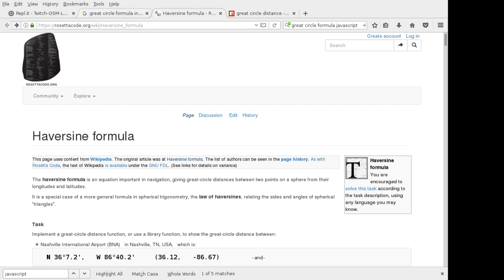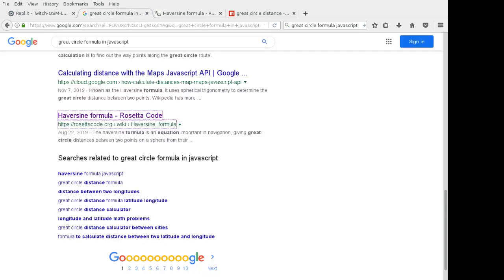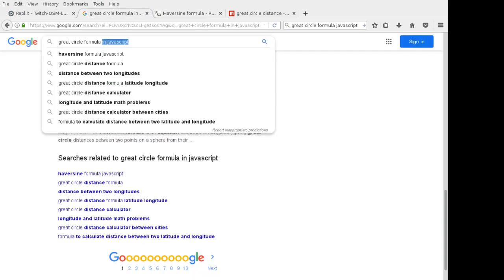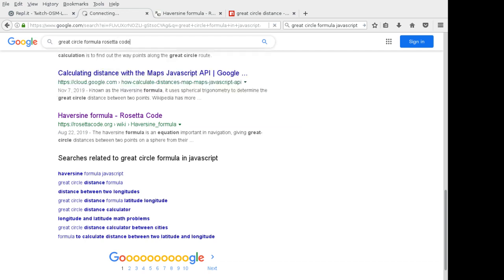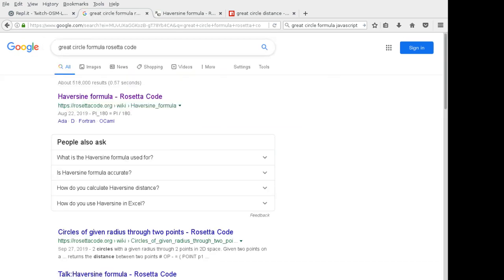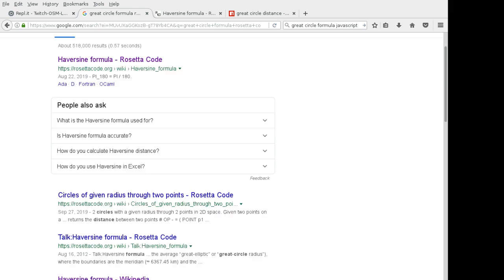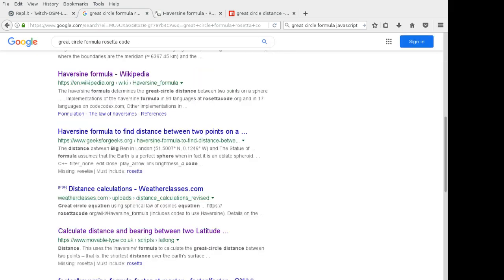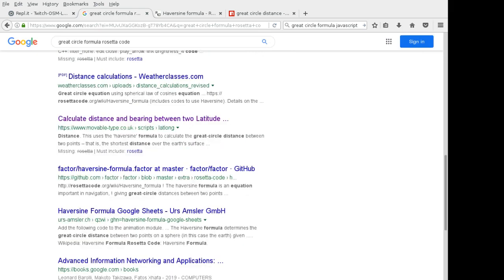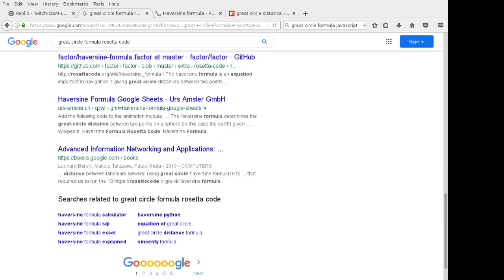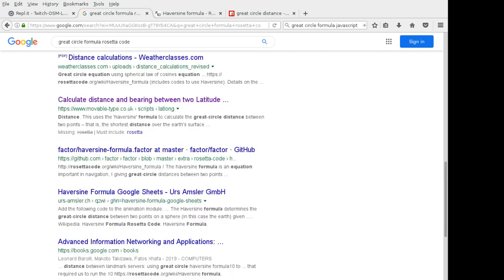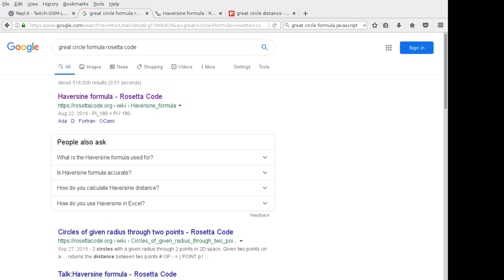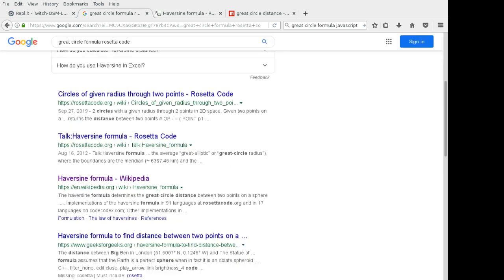And what do I want? Great circle formula, Rosetta Code. And yes, I realize I could do site colon or whatever. Just amazing that this is not simpler. And it's also amazing that I'm not accepting that it's not simple and simply cut and pasting something.